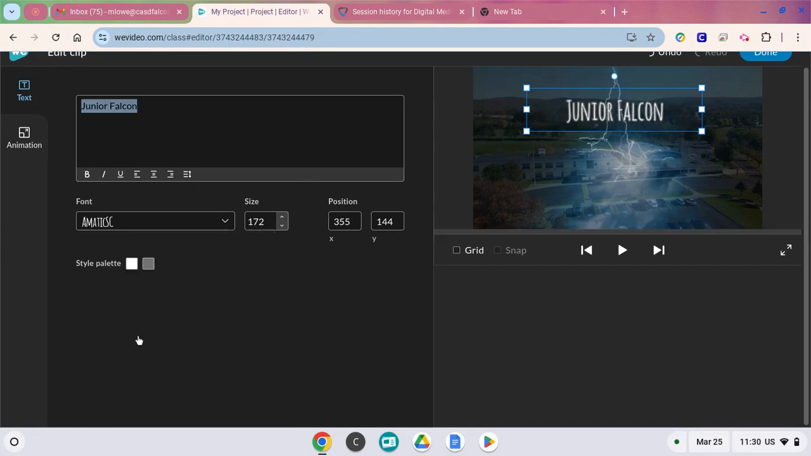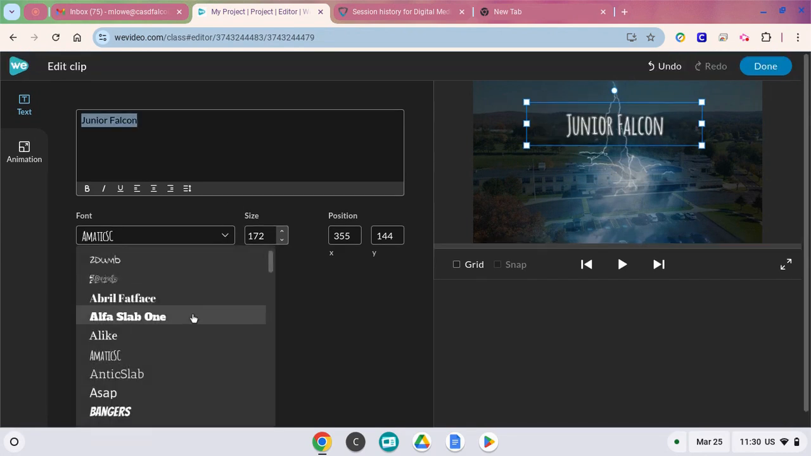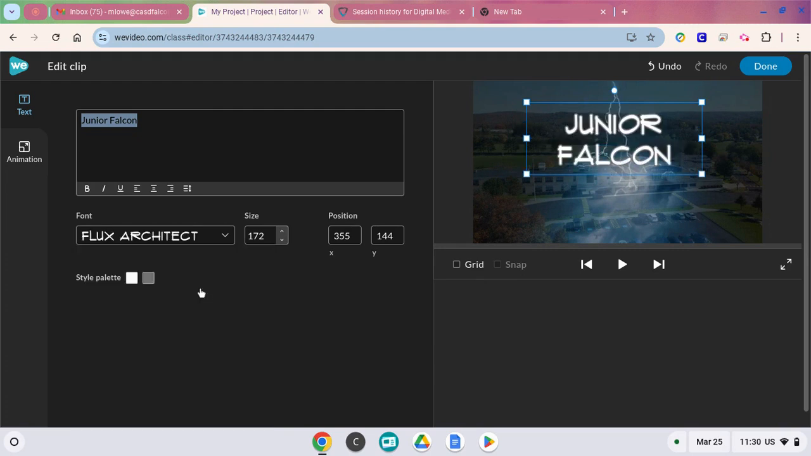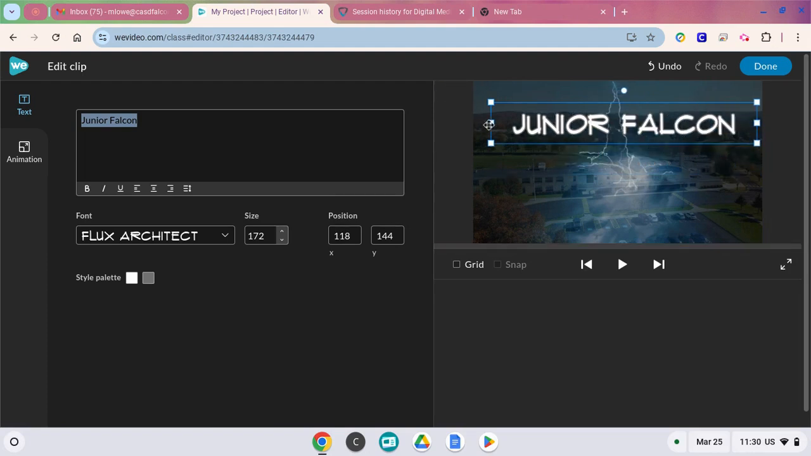I changed the font, the size. You can also change the color if you're not happy with the color. I liked the white.